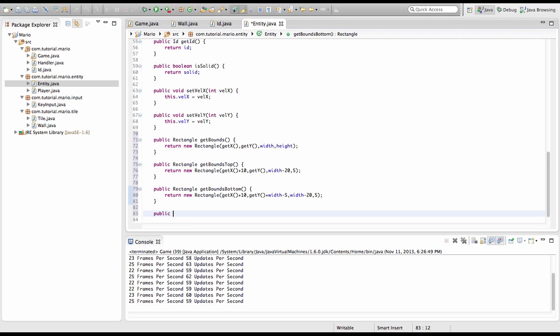So, public rectangle getBoundsLeft. Return new rectangle. Our starting X will be X as usual. Then our starting Y will be getY plus 10. getX. So then our width will be 5 and our height will be height minus 20.